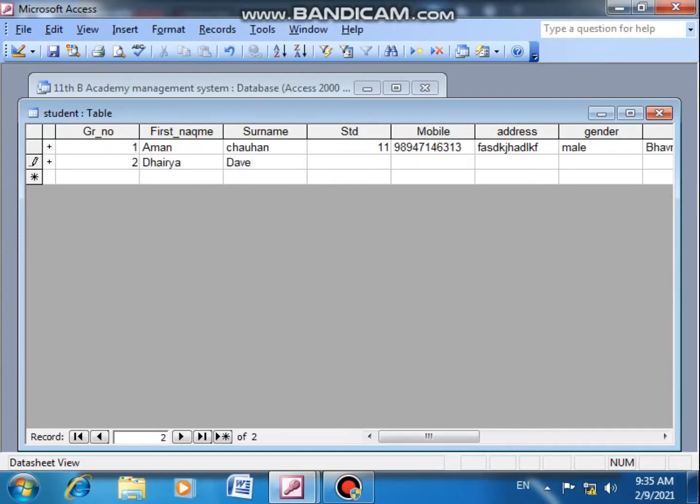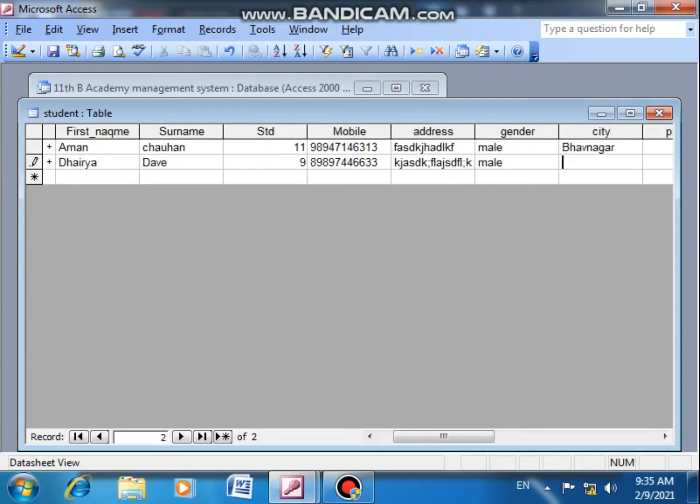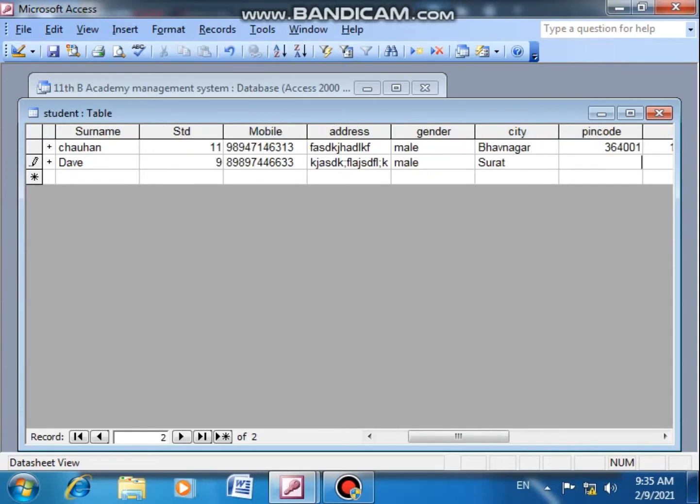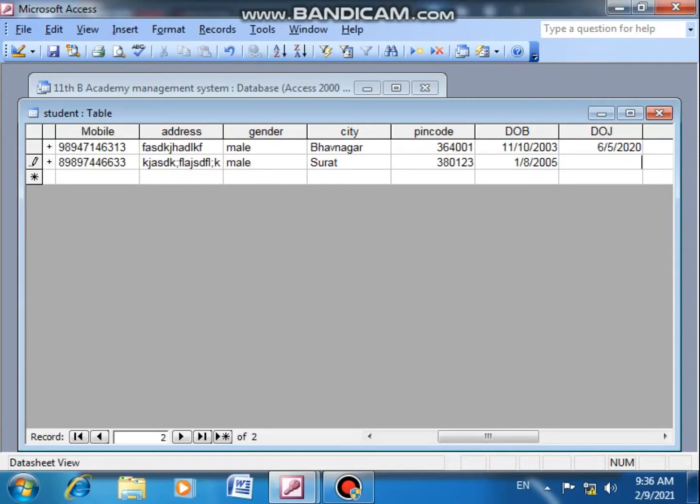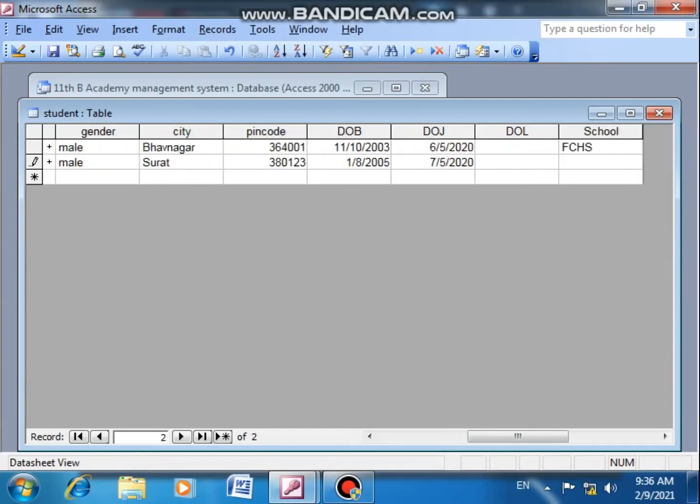Now, purposely I am keeping different standards so that whenever we want the data of a particular standard, we can get it. The city also I am changing a little bit so that if you want to see the records of a specific city, you get that chance. Date of joining, we keep the same. Last school.